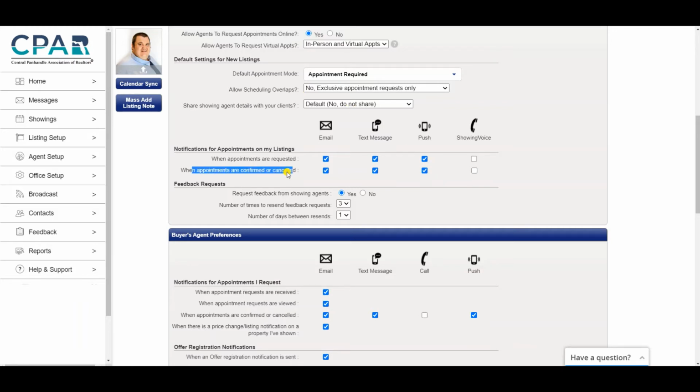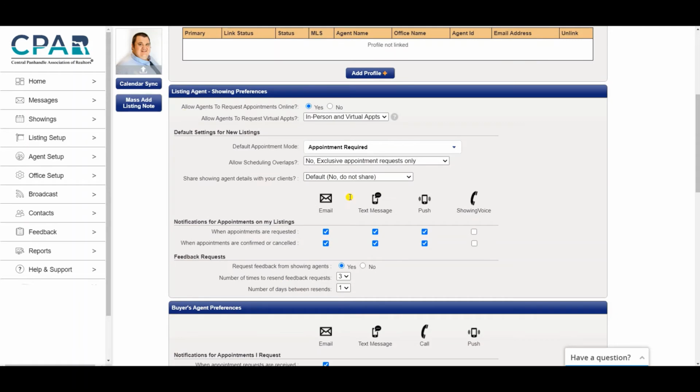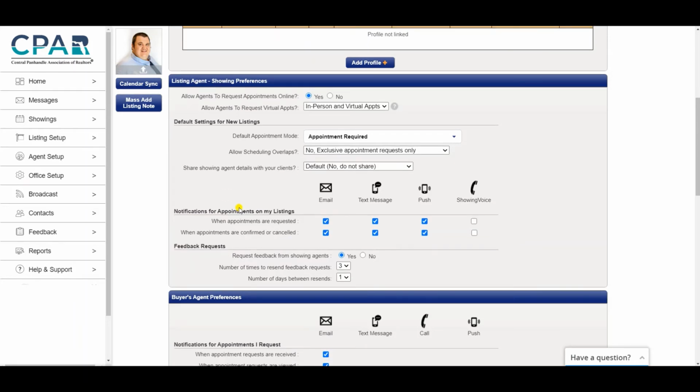And then finally, if an appointment is confirmed or canceled, how do you want to receive those? And then, do you want to receive feedback or not? And then how many times to resend the feedback, and the number of days between the times you send it. So that's all your settings for ShowingTime. Now, one more time to explain, this is your default settings. So every single listing you add will automatically have these settings unless you go in and change them individually, which I'll show you how to do in a moment.